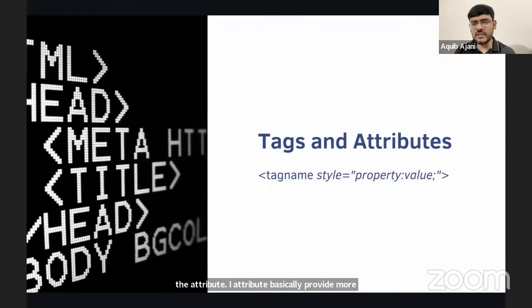So there are some tags, for example, links or images, where we need to specify additional things like how big the image should be or where the link should connect you to. In all of these cases, we have to provide some additional information along with the tag. That is basically your tag name, and that is basically your attribute, right?